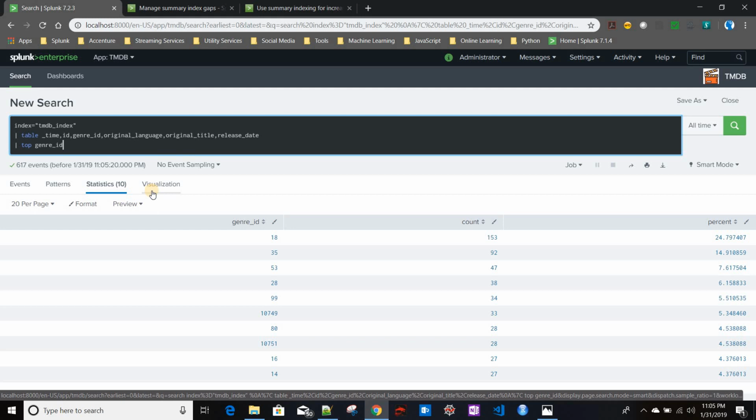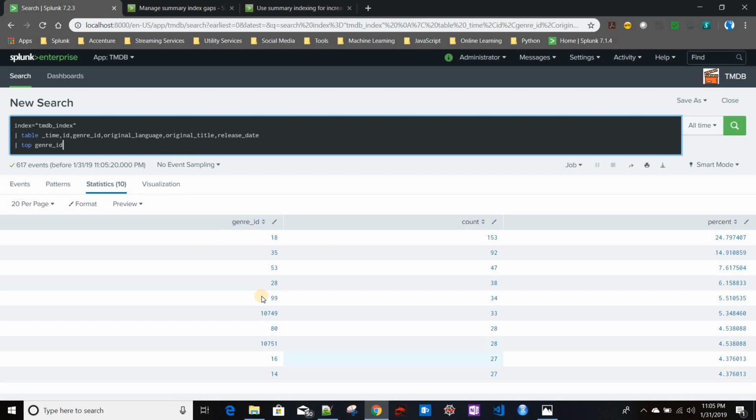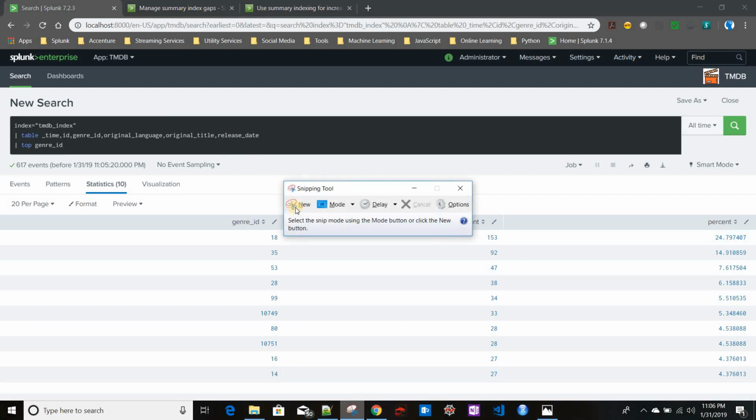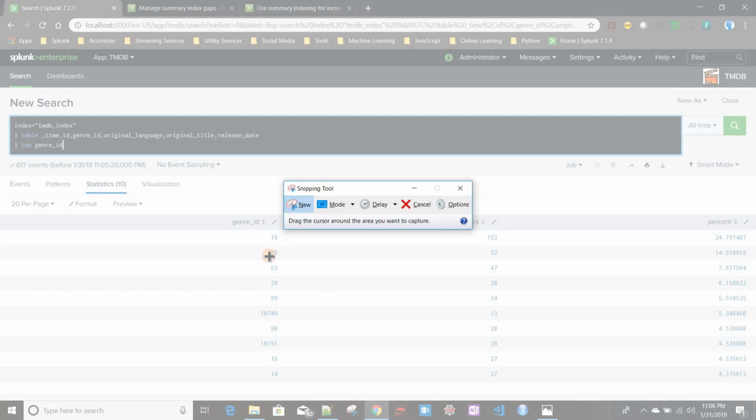So in that case we will implement the summary index way of reporting. For verification purposes, we'll take a screenshot of this one, so our summary index approach should give me a similar output. I'll go ahead and take a screenshot over here.